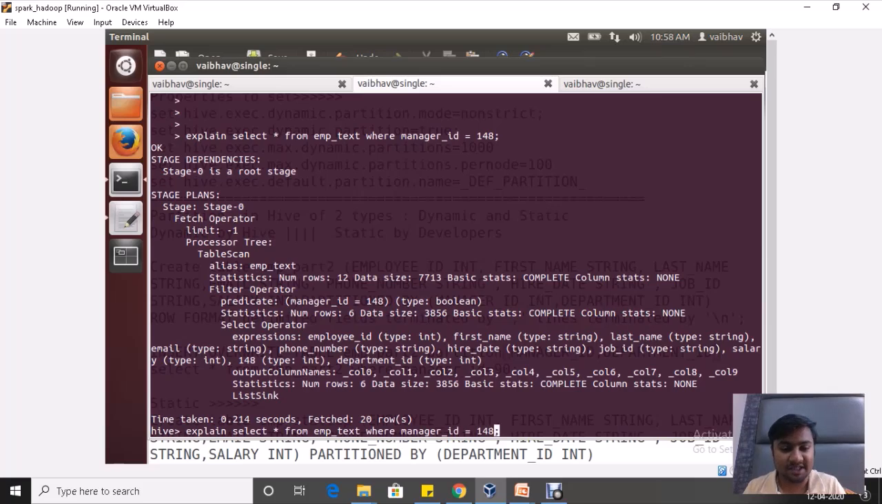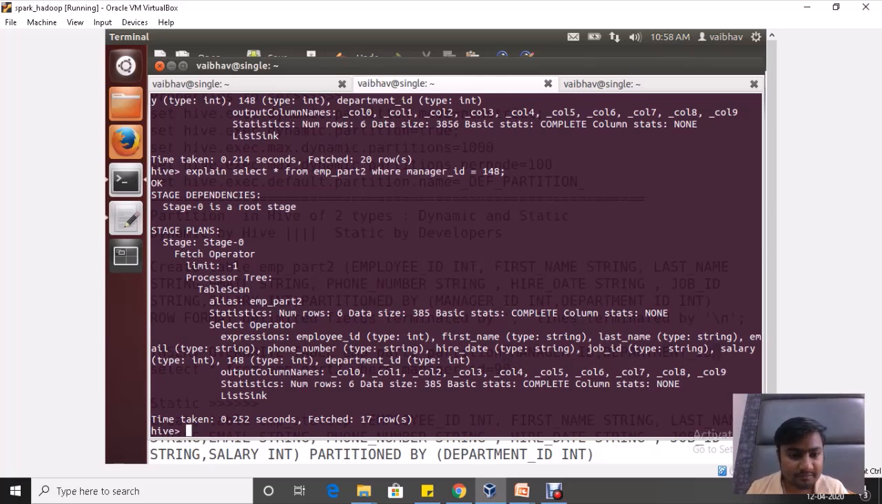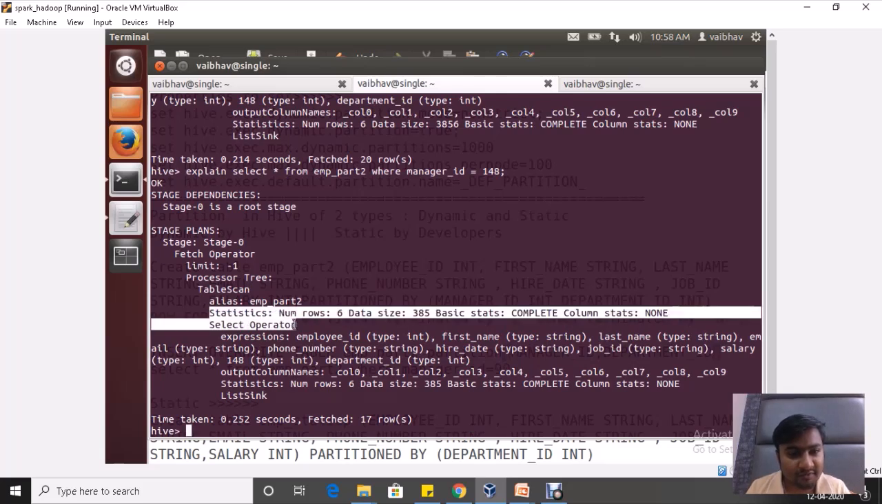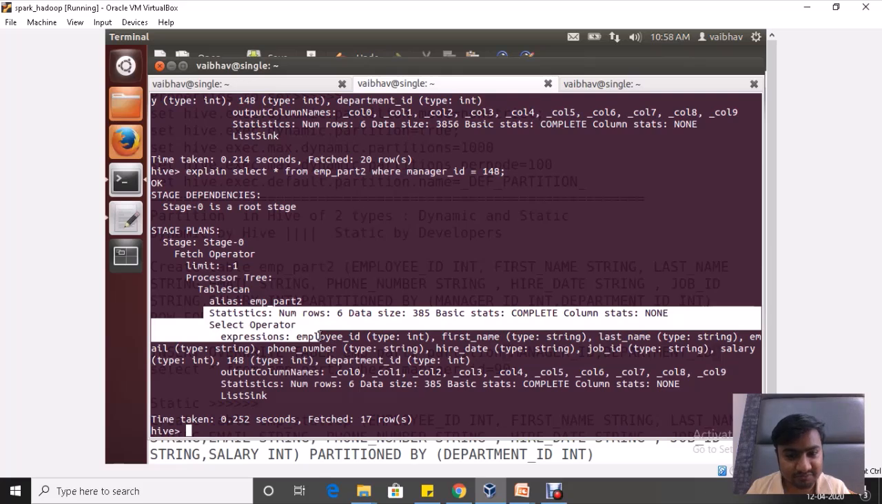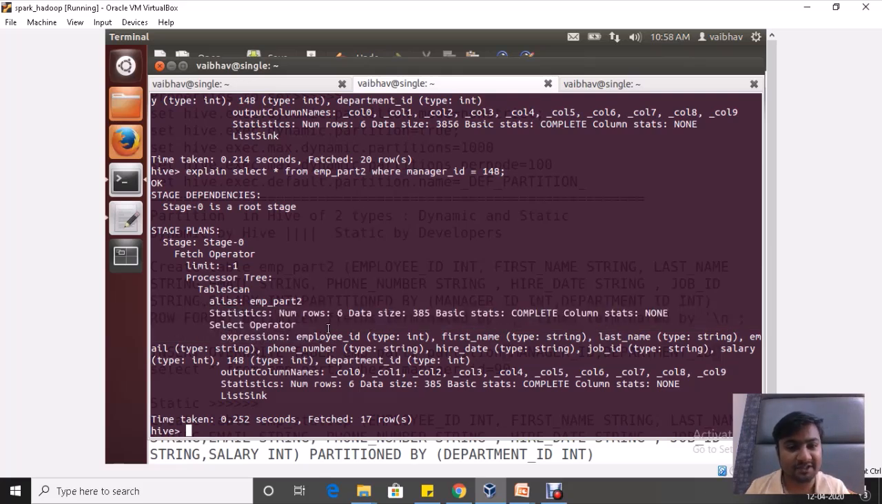Now if we use the same on our partition table, when the table scan happens, it returns directly that folder where manager ID equals 148. There is no need to apply any predicate filter on complete data because it will return the complete data which belongs to the folder manager ID equal to 148. That's what partitioning is. This was an example of dynamic partition.